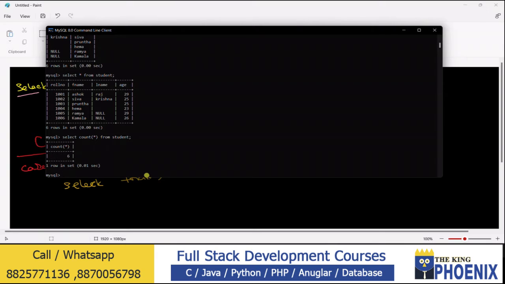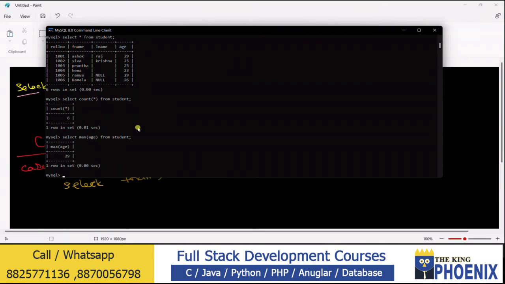Then I want to see who is the eldest among the students. That is also possible. So let us see how to make it possible. What is the maximum age we have here? So select maximum of age from student. It will give me the maximum age of my students. If I want to find the minimum, that is also possible. These are all special cases in this select. We can use them just to get a kind of report. Instead of viewing the data, we are only trying to get a report out of my select query.